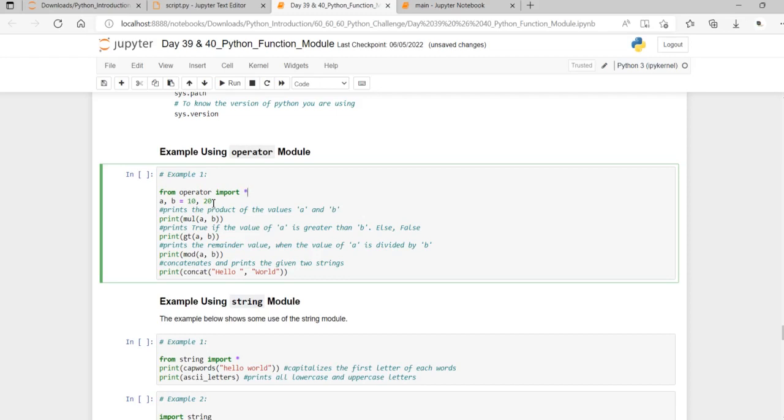And the first one, I'm just going to have the multiplication of both a and b values, where it just returns the product of the two values. And the second one is a boolean returned value, where it checks whether a is greater than b or not. And the next one just returns the modulus of a and b. And the last one just gives a concatenation of two string values.